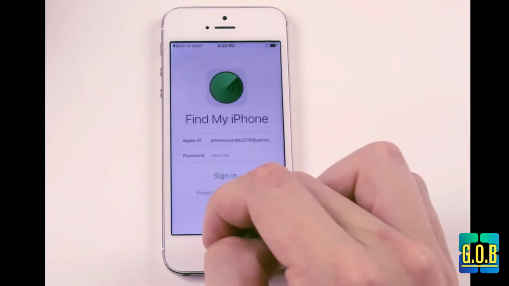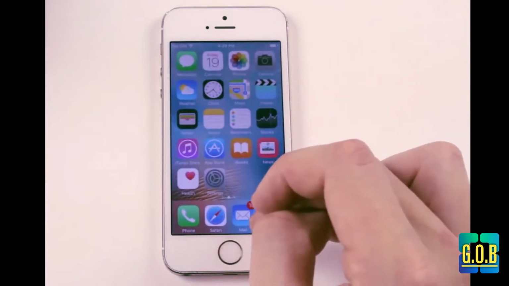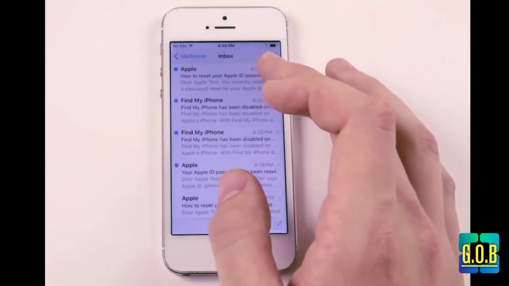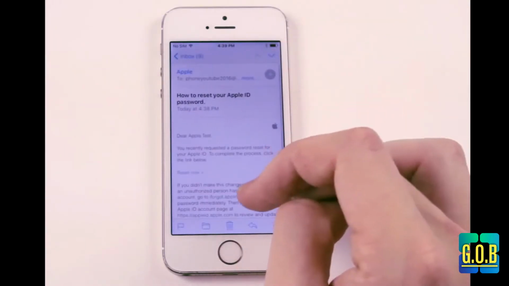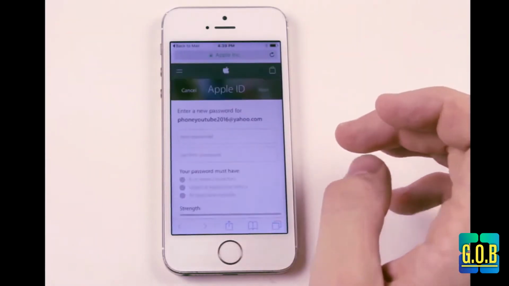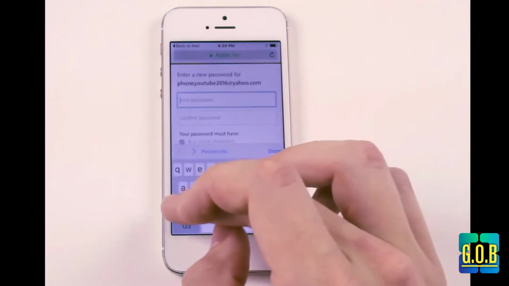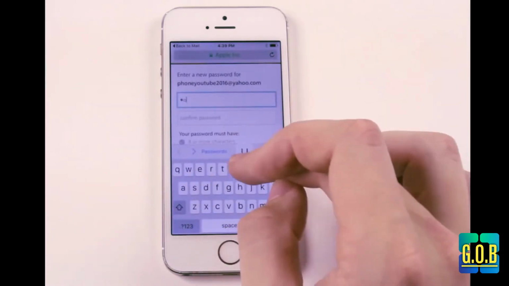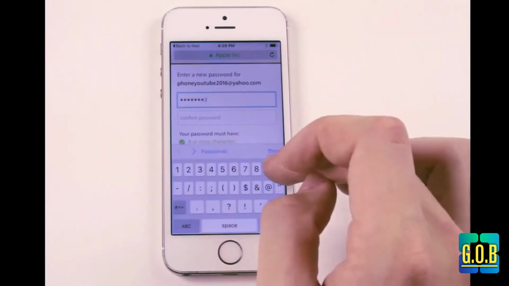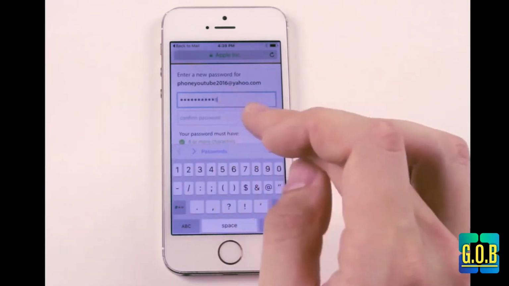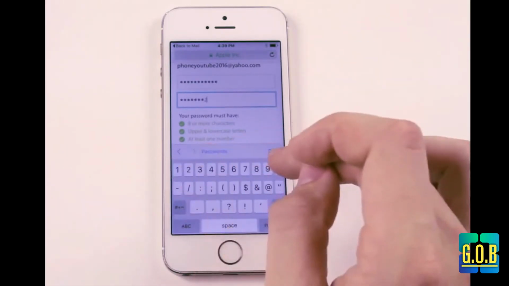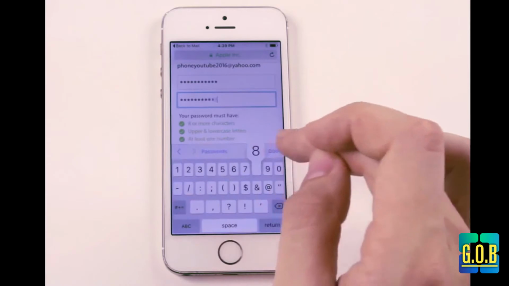So let's get out of here. Let's go into our email. How to reset your Apple ID and password. It's right here. We're going to take this link and we're going to enter in a new password. So I'm going to do YouTube 2018. Enter it again, YouTube 2018. Done. Click next.